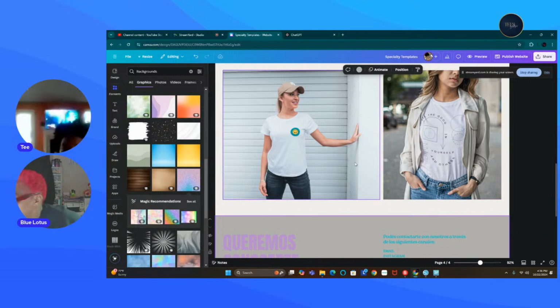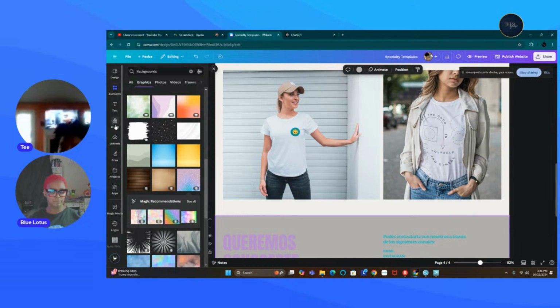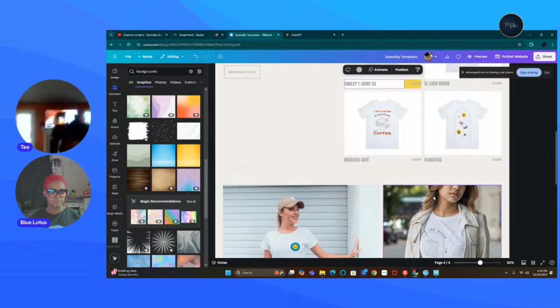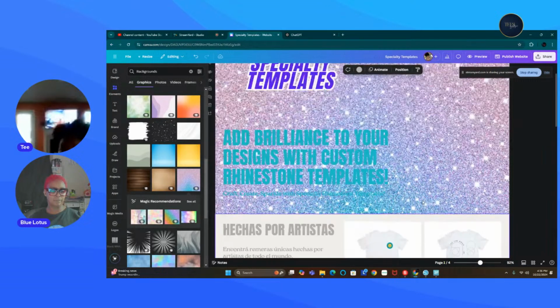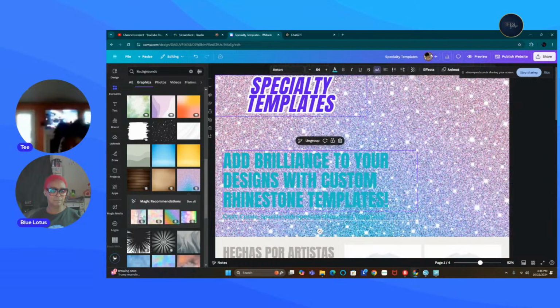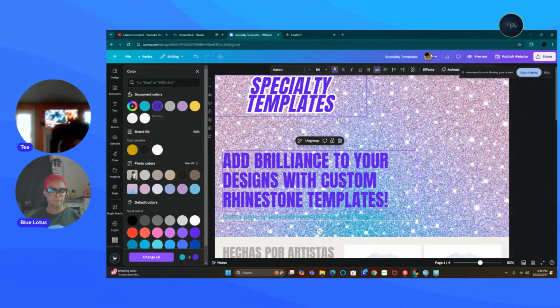If you're selling rhinestone designs, shouldn't you have a mock-up with rhinestone designs? You can go find human beings, even if you have to use yourself or your family members wearing something that you have on. Bring them, upload them to Canva, place those pictures here, right? Place your work here, name it, put your price, change the color, make it stand out. You want your website to stand out from other people, right?